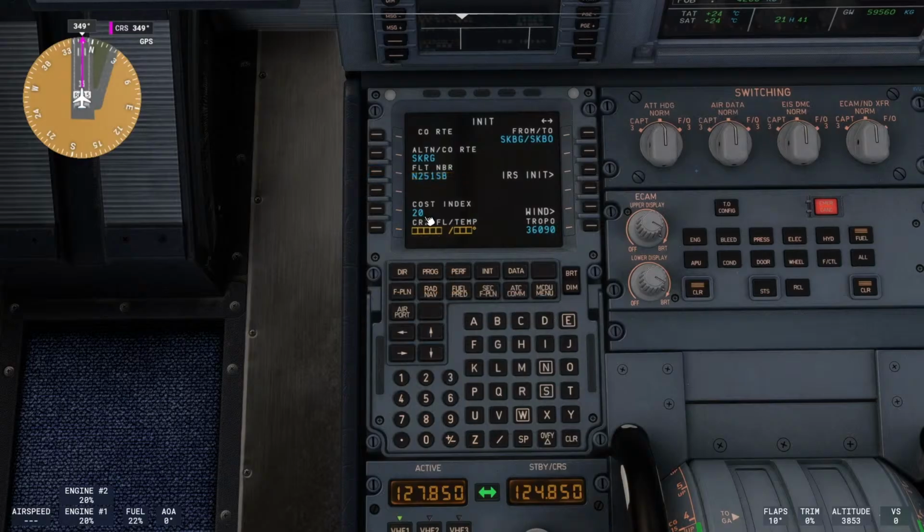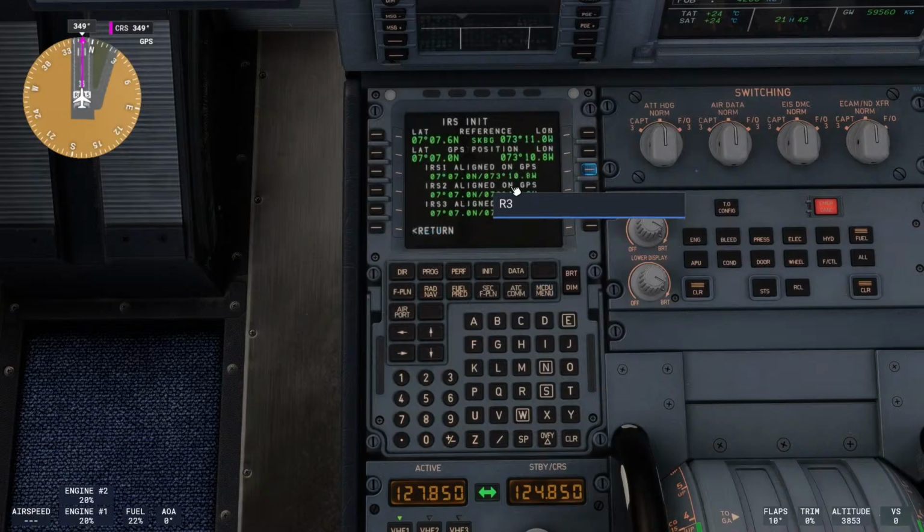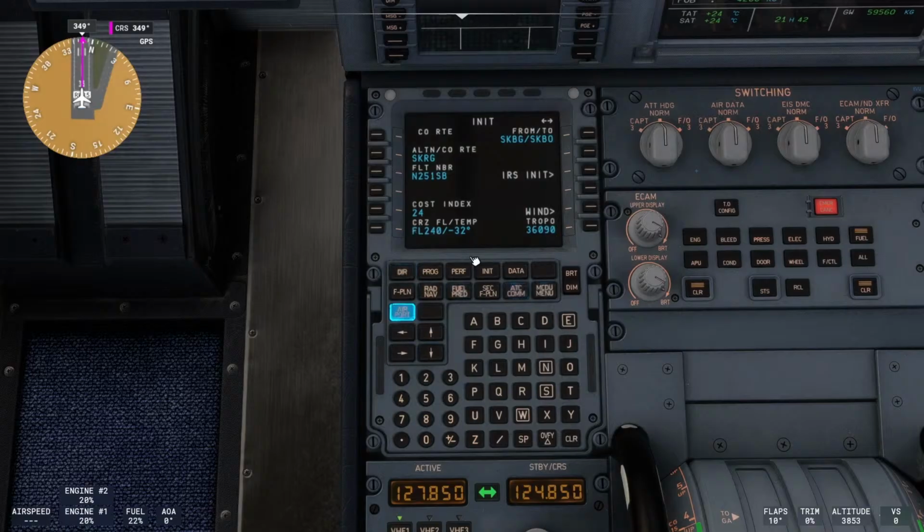That's done. The cost index is actually 24, so we have to update this. And the cruise altitude that we're going to use is 24,000 feet, so 240, and we put that in. Okay, that's correct, and this is correct. So we are done with the init.